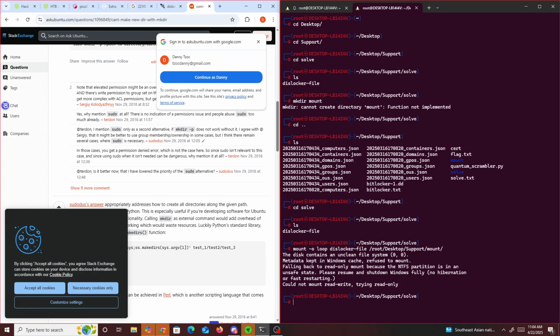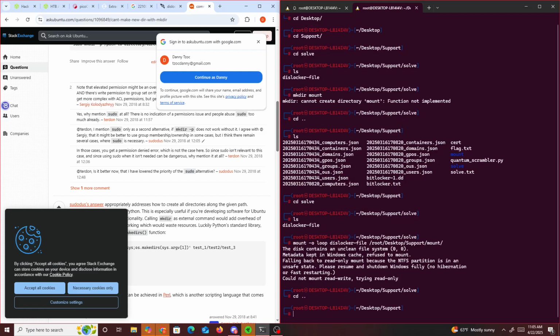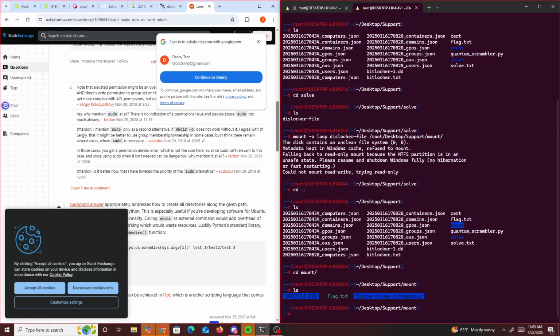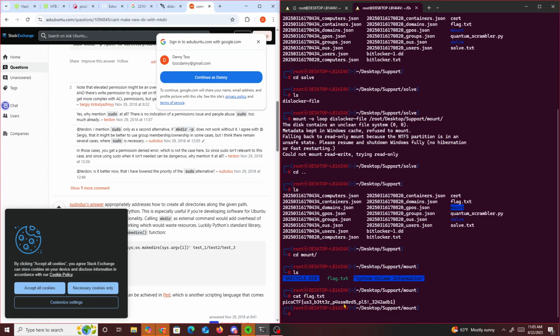Cannot mount read-write, try read-only. So now we cd mount, and then we get the flag. Okay, flag.txt and we get it. PicoCTF: use better password, please.